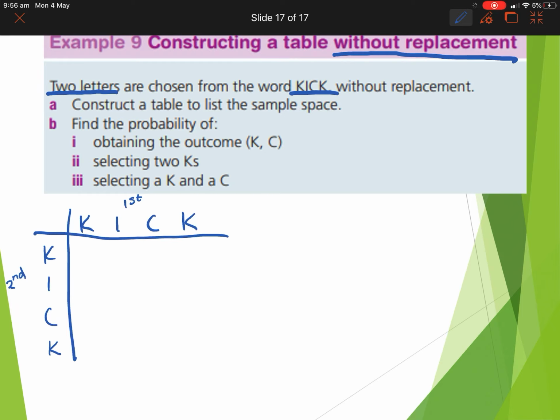Now our sample space. If we get a K and then we pick out the K, you can't get that same K again, because we're not replacing it. But the next one, you might pick out an I, and then get a K, so that's fine. You might pick out a C and then a K. You might pick out a K and then another K. Now the difference with this one, see how this is the fourth K along here, and this is the first K. So they're different Ks. If I picked out the fourth K, there's still a K in there that we could choose. So that's fine. So going back, you could get a K and then an I.